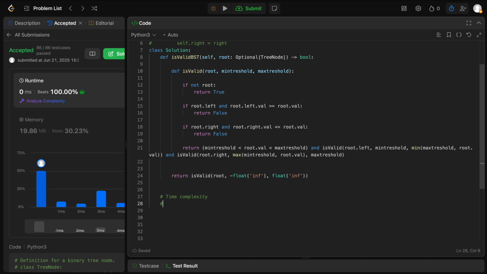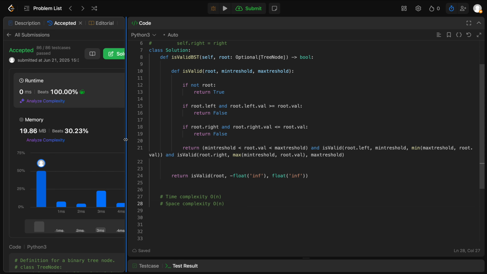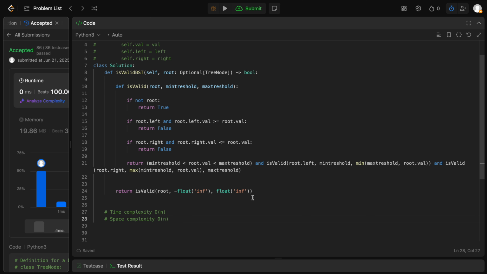Time complexity, space complexity. Well, we just visit each node, so here it is O(n). Here it's again O(n) because if the tree is skewed and so on. So yeah, doesn't let me. Okay, hope this was clear.